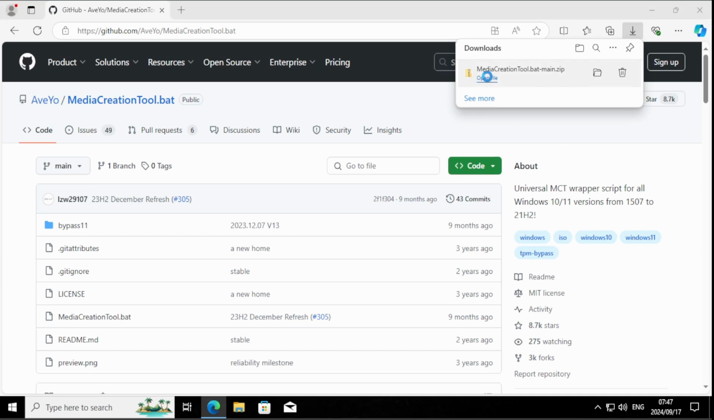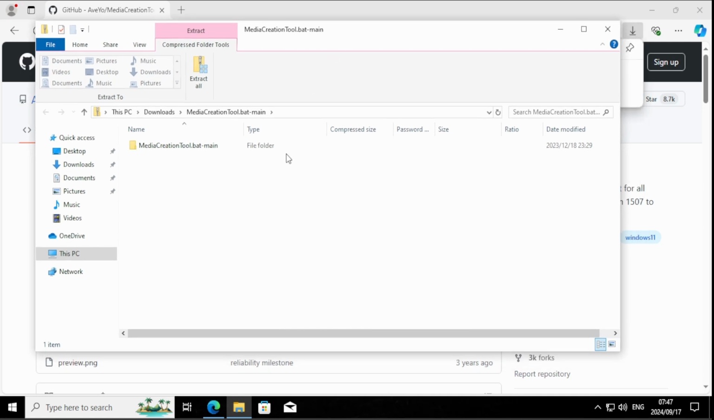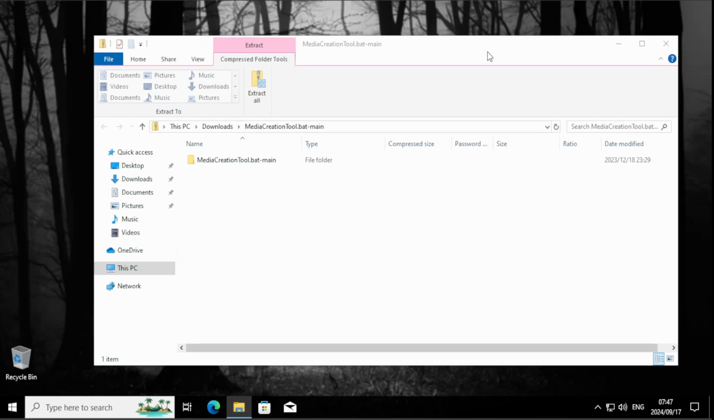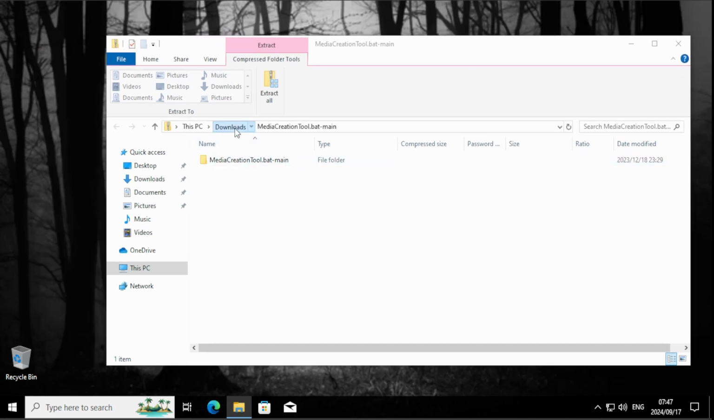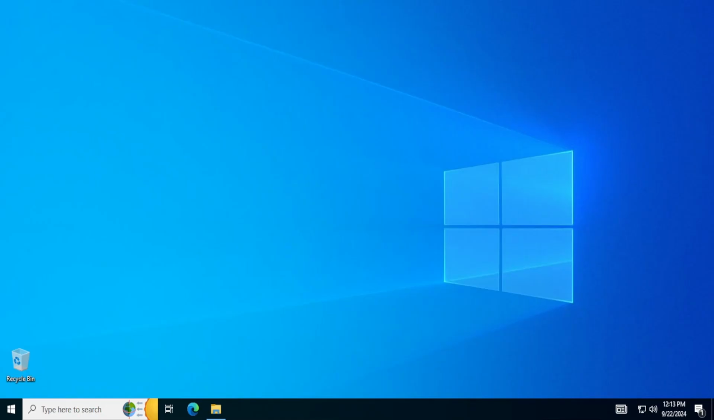Let's see where it saved it. Right, it opens it. Let's just close that for now. Okay, yeah, it's zipped. Okay, let's just go in there.